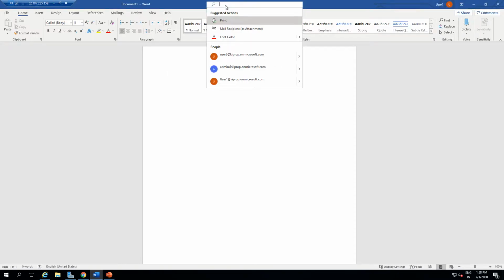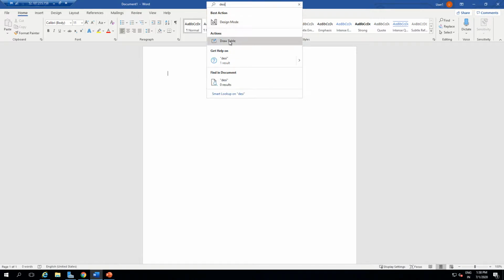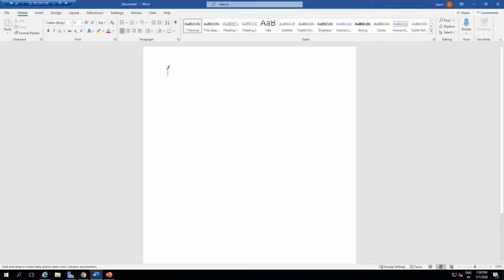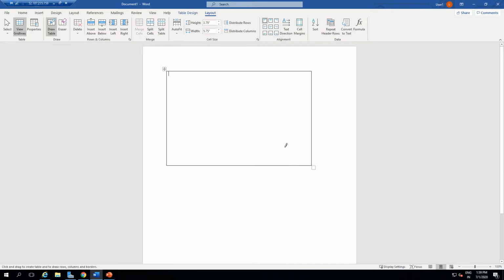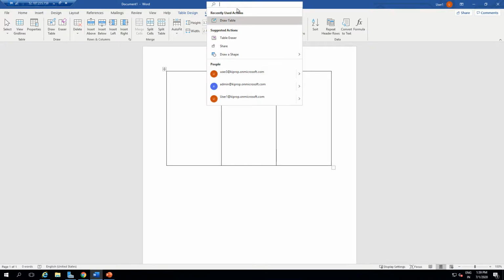So for example, if I want to search for anything over here, for example design, I can search for any design mode, or if I want to draw a table, I can directly search for it over here and draw the table. I can insert left, insert right, various options are available to me. So I can search anything over here, and then all of those features can be deployed.